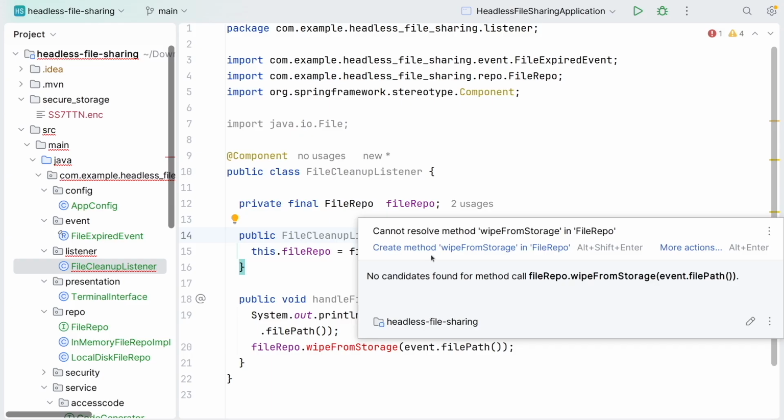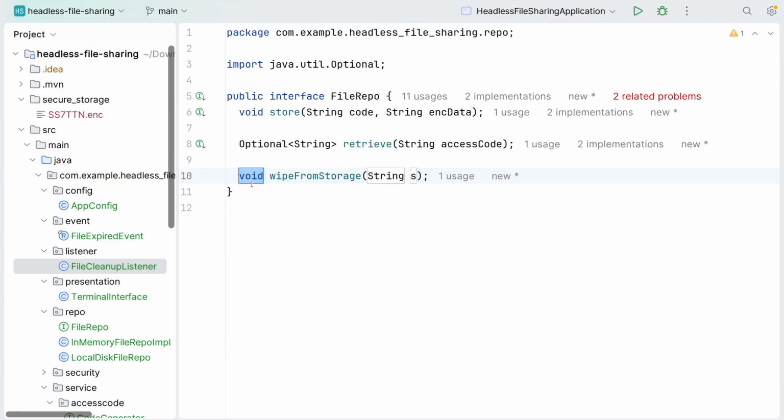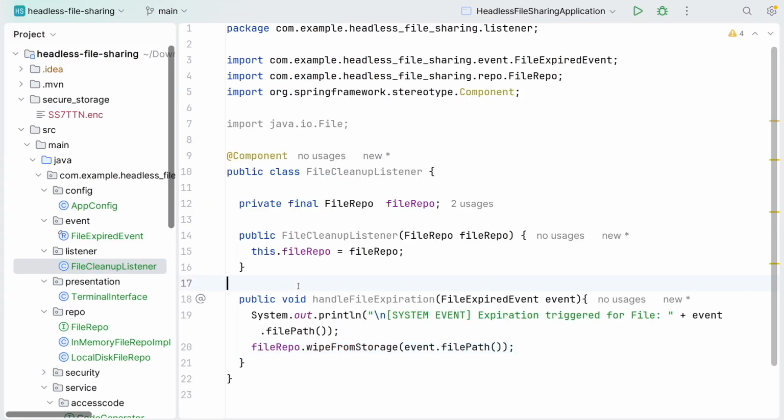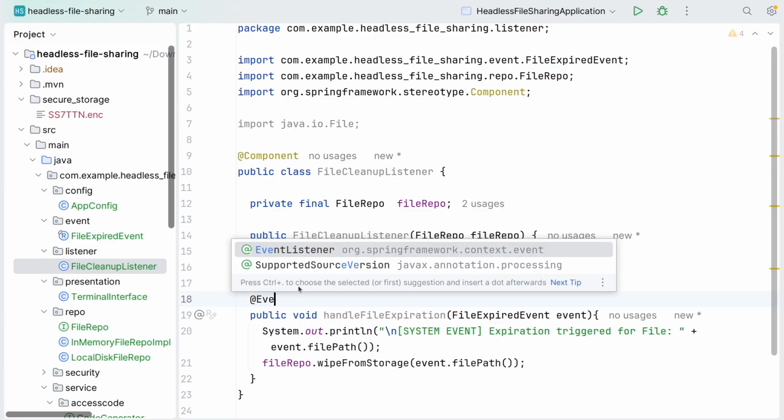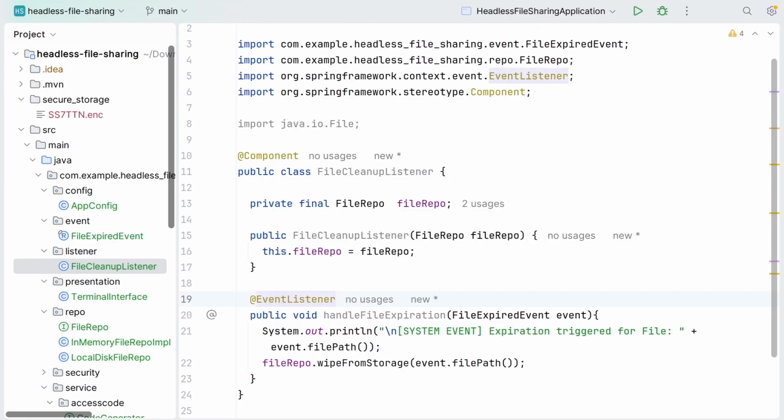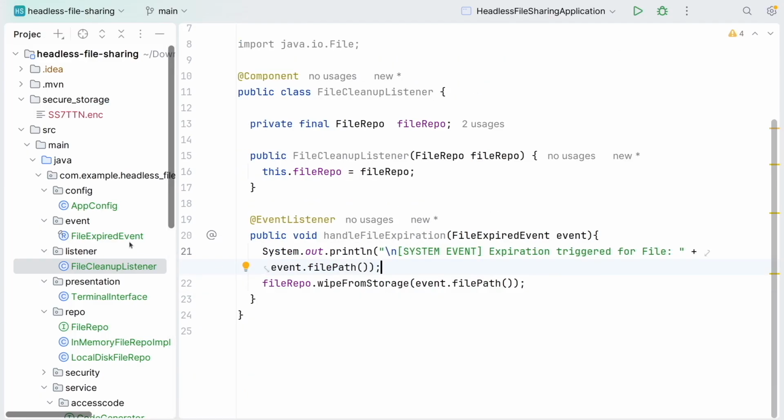Great, now let's create this method, and this is not going to return anything. One more thing that we need to do inside this listener, we have to mark this with event listener. Okay, so we have created the event and the listener for that event.